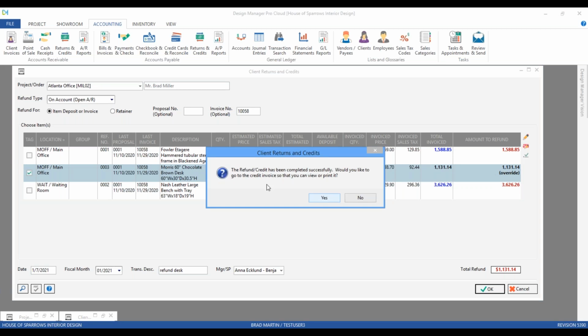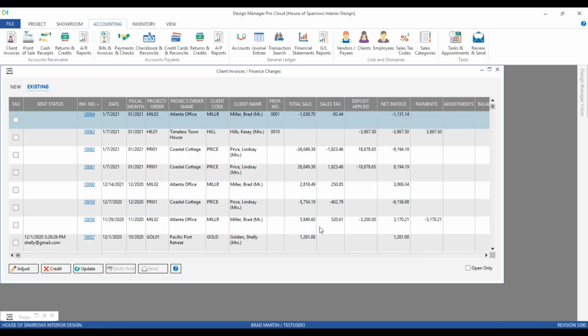Refund's been completed successfully. In this case, do you want to go see the credit invoice so you can view or print it? I sure do. And there we are. I said at the beginning of the invoices, if the item's been through the invoice stage, you will be making a credit memo at some point, and there it is. This one was a bit of a manual credit invoice, and we can see the negative values there for it.